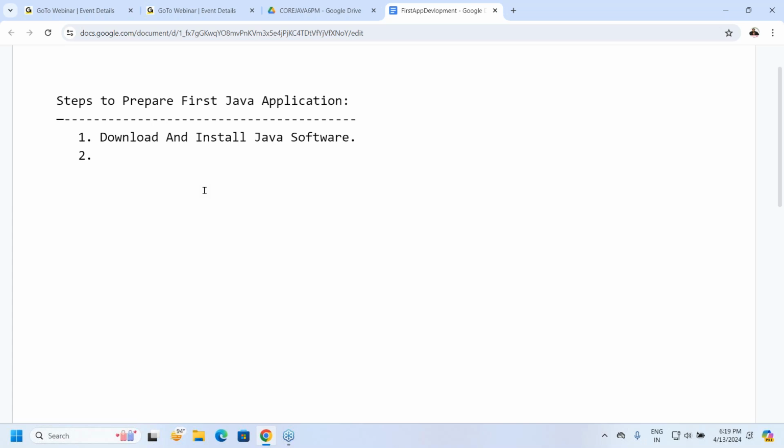Next one is number two. After that, download and install Java editor. One editor is required to write the programs. To prepare Java programs, we need one editor. So here we have to download and install a Java editor. That is another one.